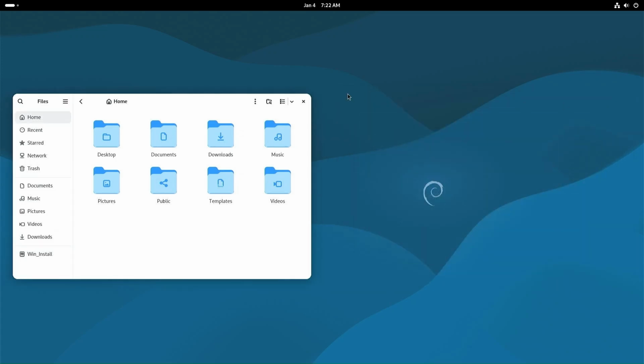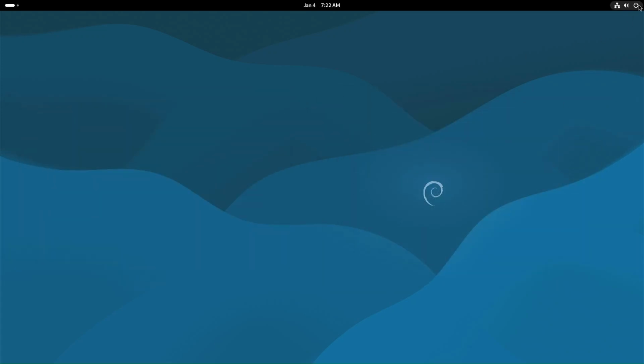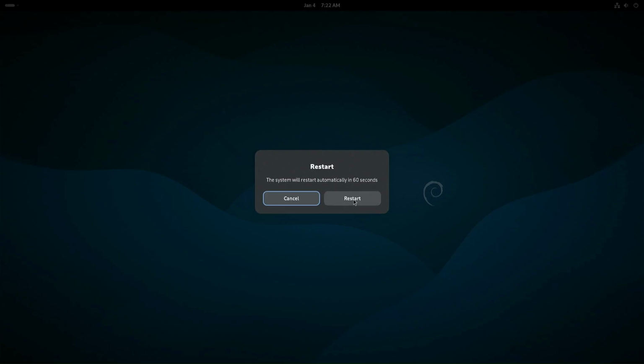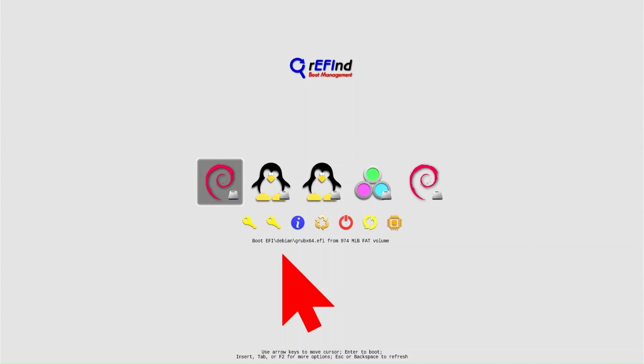Everything is ready and you can close all open windows and restart your computer. After the restart, the Refined Boot Manager will load automatically. Each of the icons you see are boot entries. Here you need to select the boot entry for the Grub File Manager and start it with Enter.